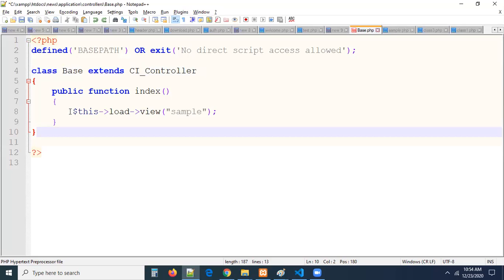This loader is a predefined object. We can discuss about it separately later. Don't worry. this->load is a predefined object which is defined in the CI controller. That's the reason. Remember, whatever resources CodeIgniter is providing, libraries, helpers, models, views, or anything, guys, if you want to access any predefined thing in your controller, remember carefully, your controller should extend the CI controller. Without extending CI controller, we cannot do anything in our CodeIgniter. That's the reason we have to extend this, guys.